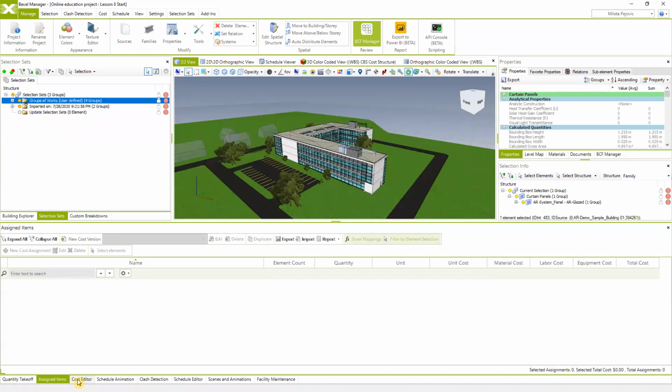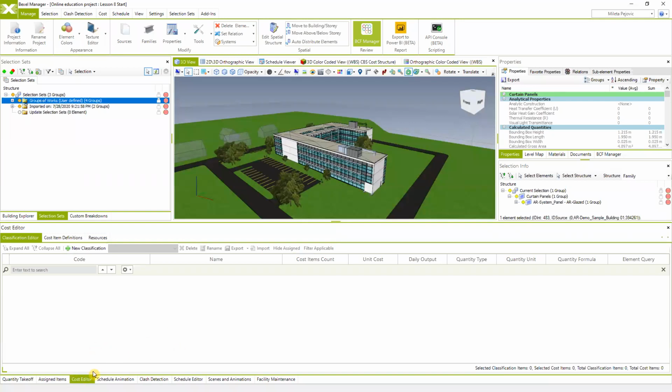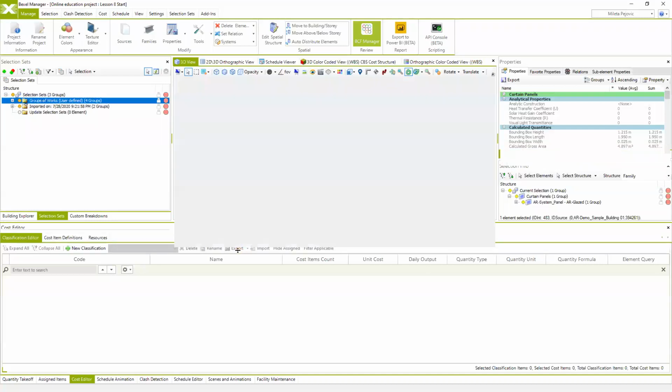These tabs, as I've explained, are positioned right here. And Cost Editor, as a unique module, contains 3 different palettes, which are Classification Editor, Cost Item Definitions, and Resources. And later I will explain all these tabs and what they are used for.